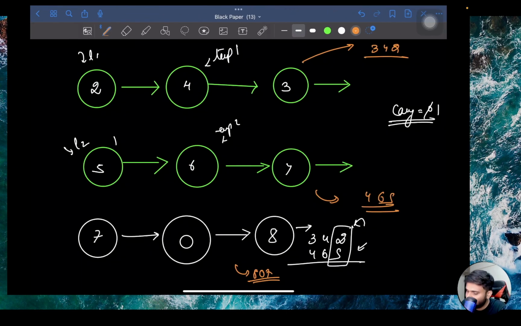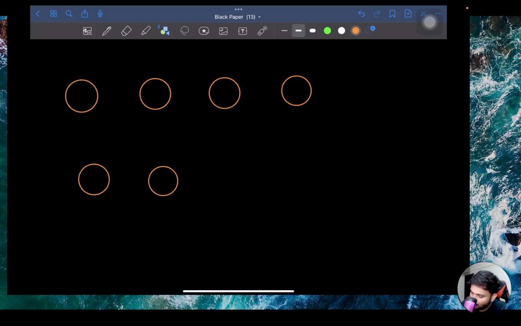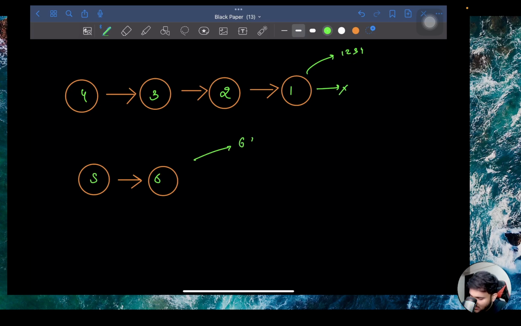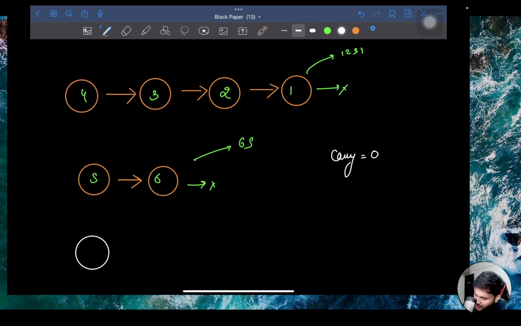The only catch in this problem is that if, let's say, you have two linked lists of different length, let's say you have something like 4, 3, 2, 1, which is going to represent the number 1234. This is null. Let's say 5, 6. This is going to represent the number 65. Now, you're going to keep a carry variable, initially 0. Now, 5 plus 4 is 9. You will create a new node with the data 9. Nothing in the carry, you move forward.